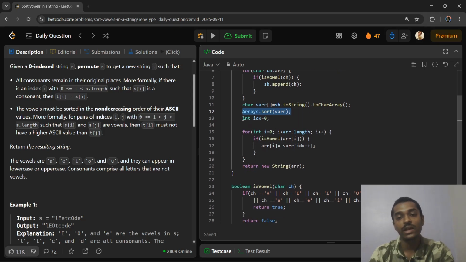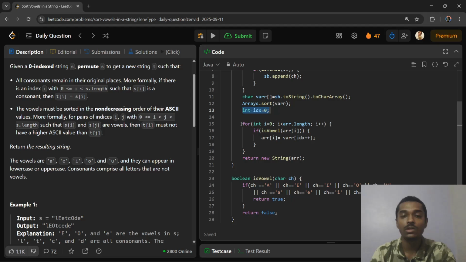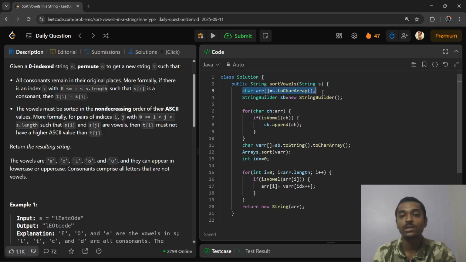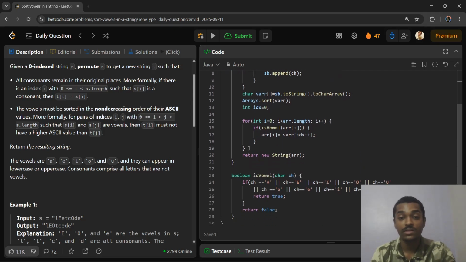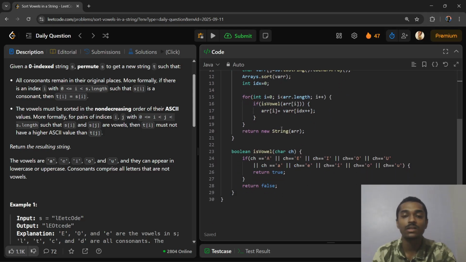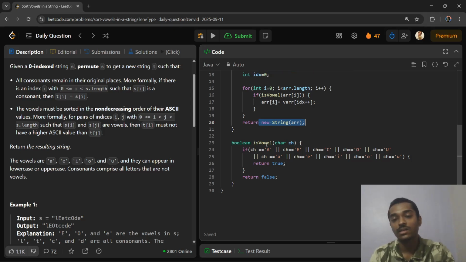After that, we track the index on the sorted vowels array. Again we traverse our original string. If we encounter any vowel, we swap it with our sorted vowels array. After that, our array changes to our desired solution. Then we return a string, so we convert the character array back into a string. The vowel function can be written like something like that.